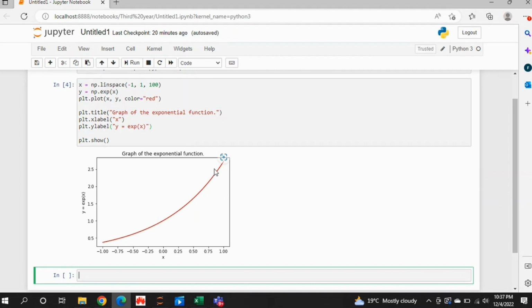And there you have it. If you wanted to know how to plot the graph of a function in Python, this is the easiest way I know how.